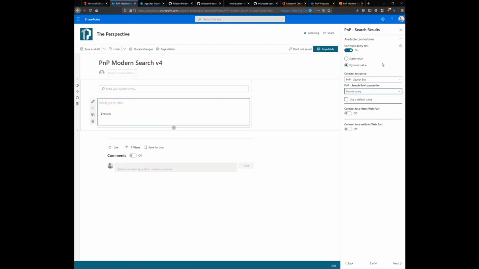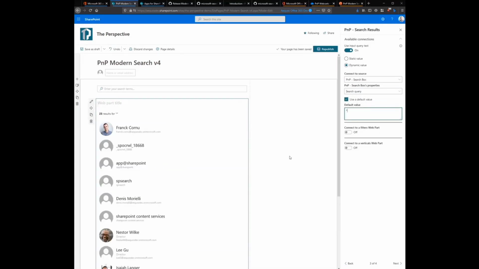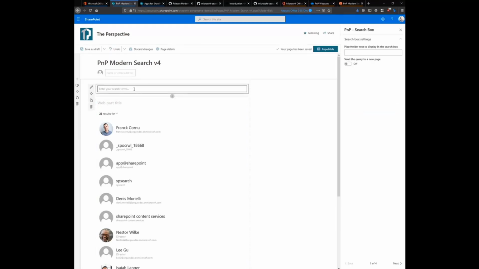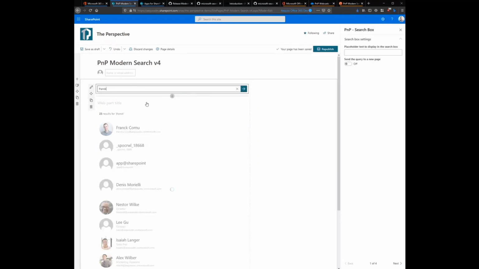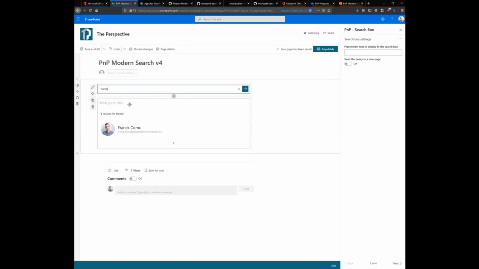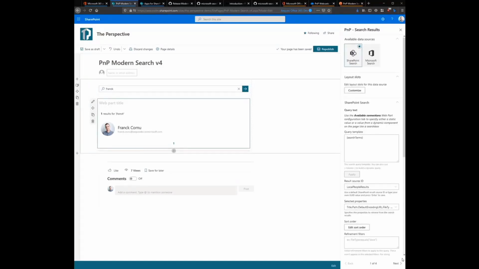So this is pretty much the same as V3. You can still use a default value, for instance, during the page load, or grab the value from a search box here. So this is for the search box, pretty simple.